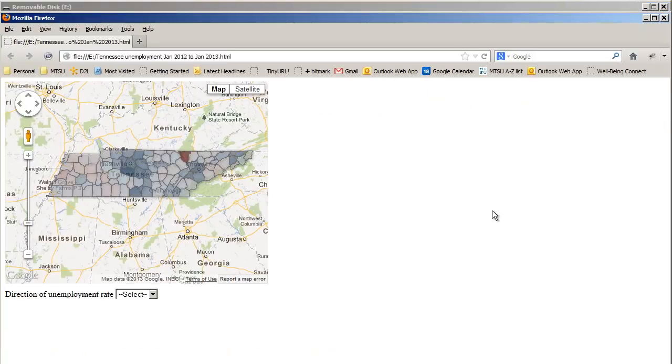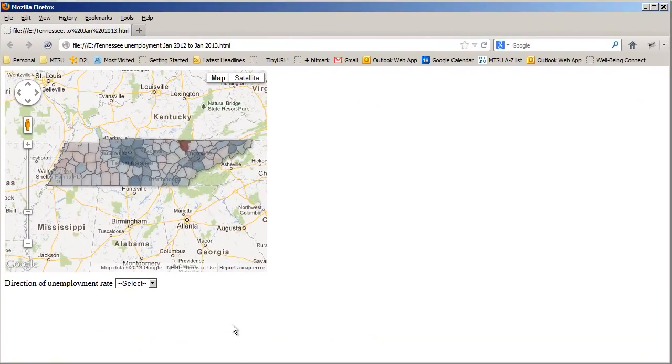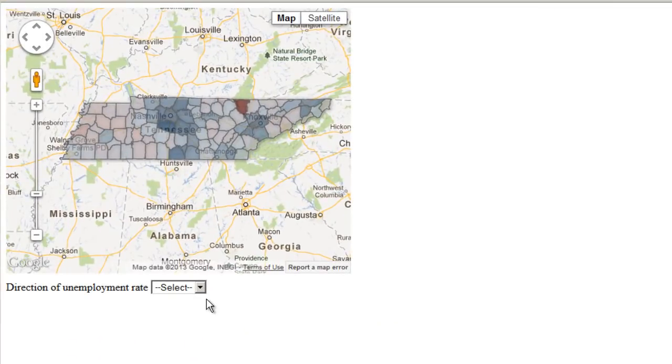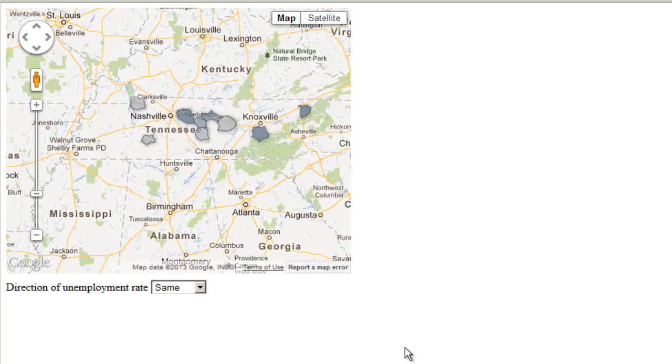If I double click on it, wow, look at that. And then watch what happens. Let me scoot it up a little bit. It's a bit low. There we go. Here's how the filtering feature works. If I choose better, I see only those counties where things are getting better. If I choose worse, I see only those counties where things are getting worse. And there are the counties where things are staying the same.